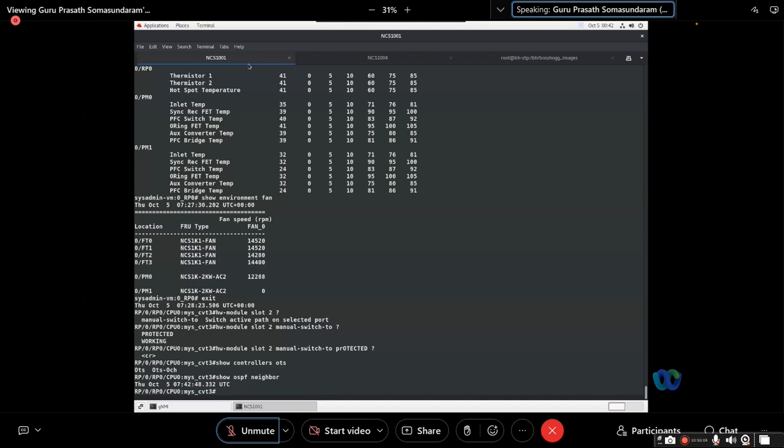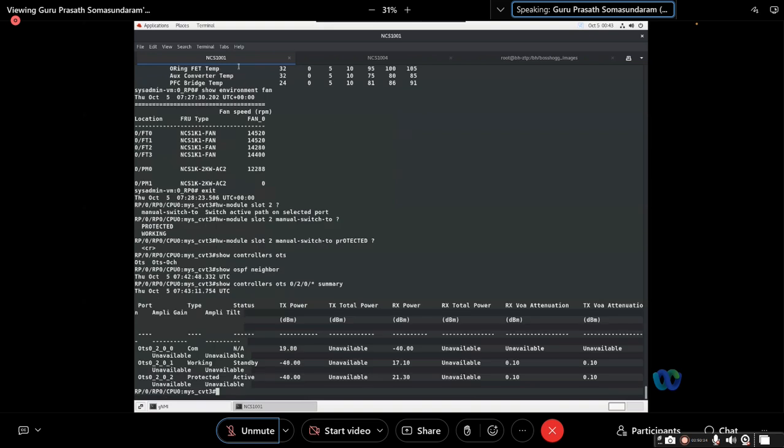So how do we see which OPS port is active? Same as before, show controller. When you do OTS 0/2 summary, there is a status here, right? It says the working port is standby and the protected port is active. So you can see it like this.